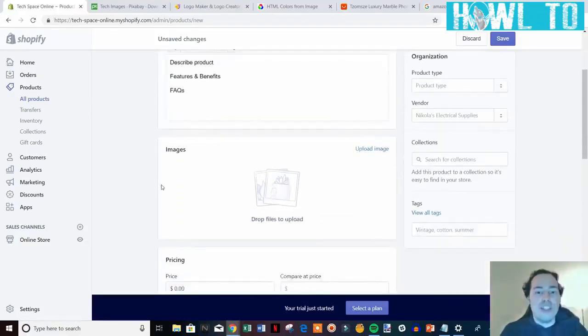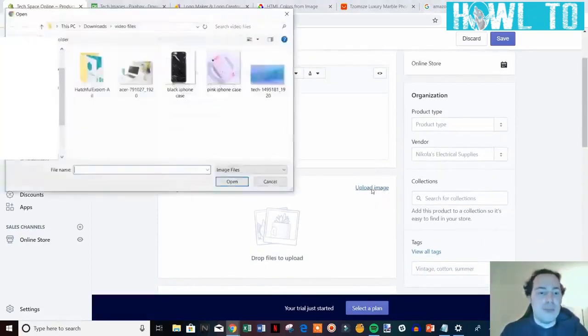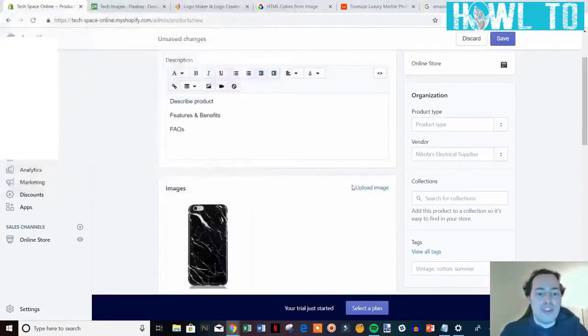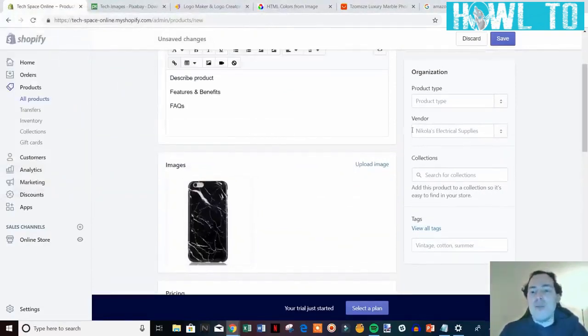And then here we can go ahead and add a product image. So we just hit upload. And I'm going to upload this image right here. So now we can see we can go ahead and select a product type. So we can create one. So in this case, it would be iPhone case. So I'm going to add that. And then down here, we can add this product to a collection. However, we'll be getting to that in a little bit.